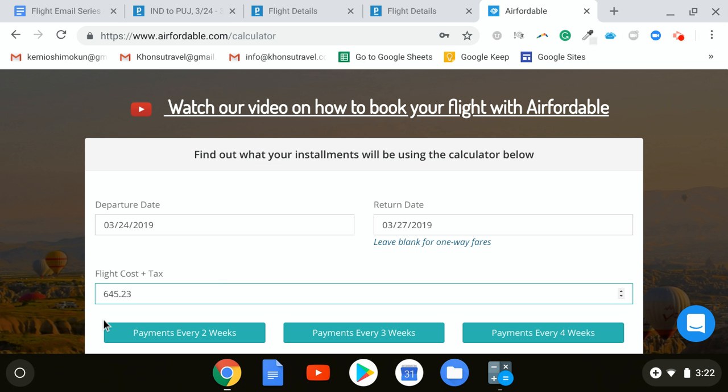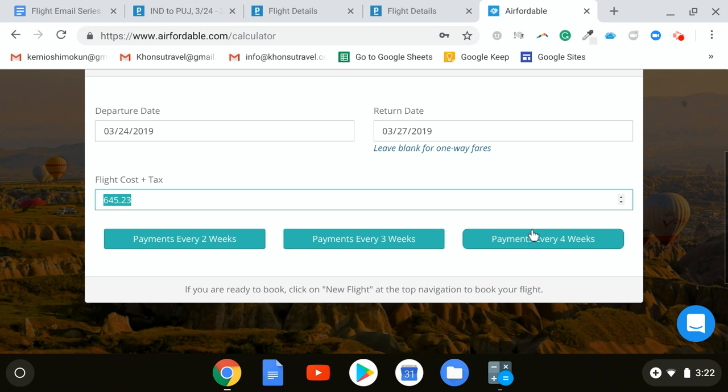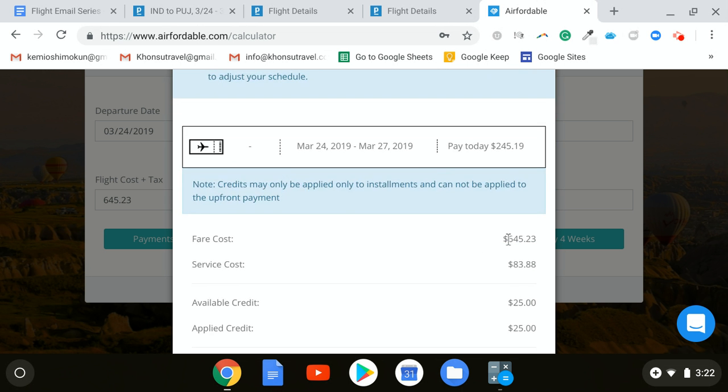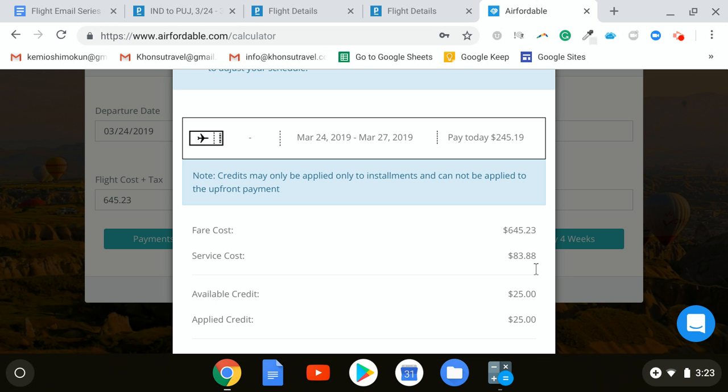Okay, so the departing flight is on the 24th. You get back on the 27th, and the price of this flight is 645.23. And then you get to choose between paying every 2, 3, or 4 weeks. I'm gonna choose every 2 weeks. So when I choose every 2 weeks, it lets me know the fare. It also tells me the service charge.